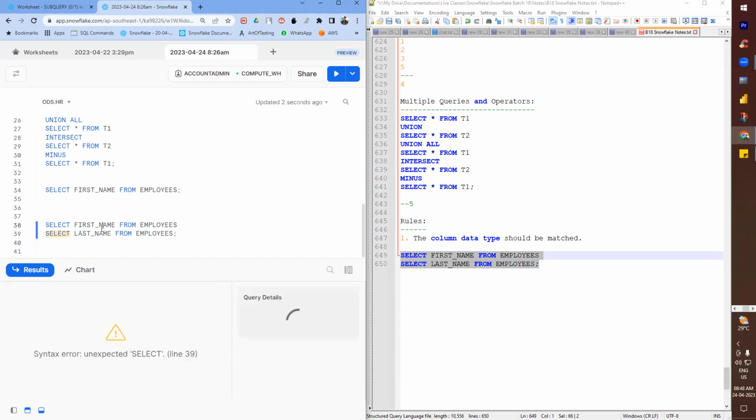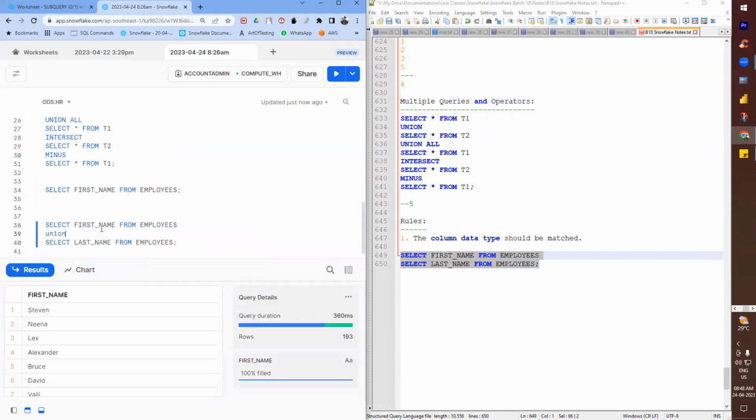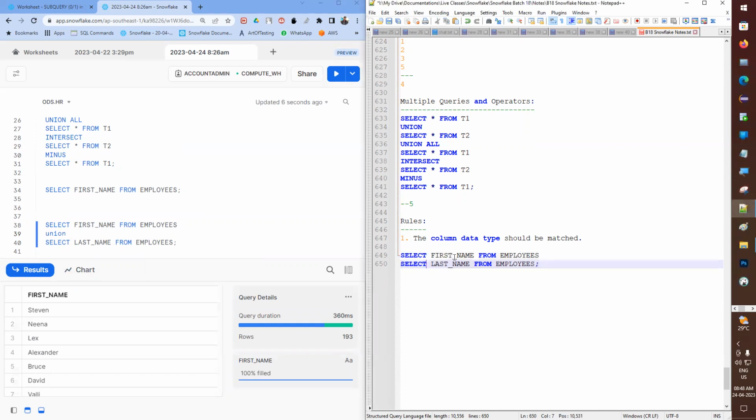Now I just ran it, and you can see this will throw the error because we are not using the set operator. Without a set operator, we cannot use multiple select statements or multiple from statements in the same single query. So if you want to combine both queries, you should add a set operator here. I'm adding the union operator in this place. Now you can see the output comes automatically. Union means it will remove the duplicates and display the exact output.